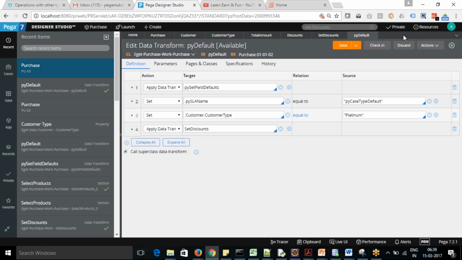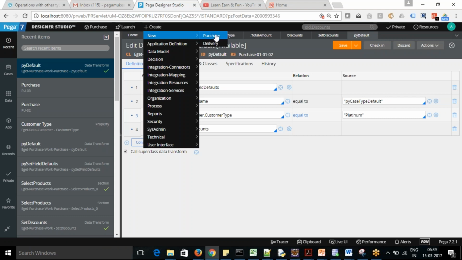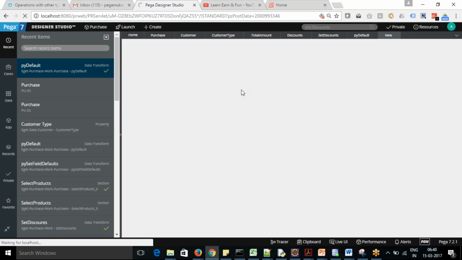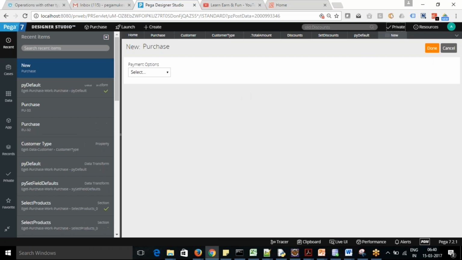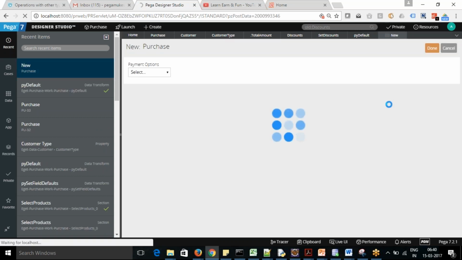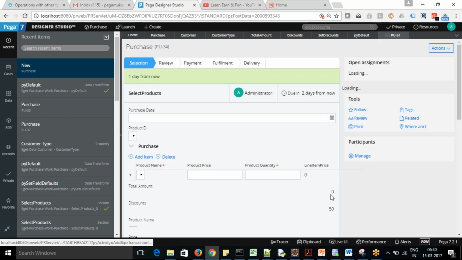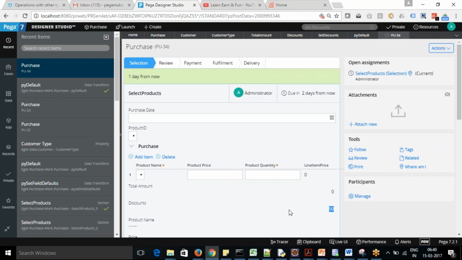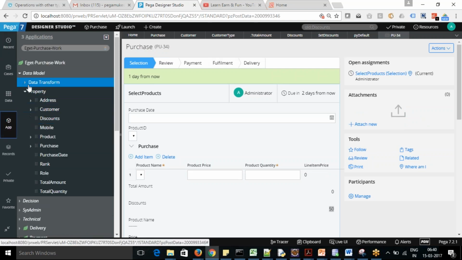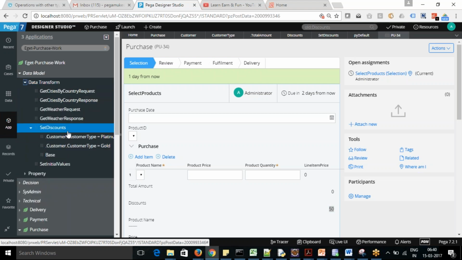We need to create one more type now. So if you see, this time it will be 50. Okay. So this is the circumstance. So you have created the same rule. Okay, if you say save discount, depending on the property value, it will pick different values and a different data transform rule will be picked up. So this is an example. If you have different options you want to give, we can use this circumstance rule to achieve the same.